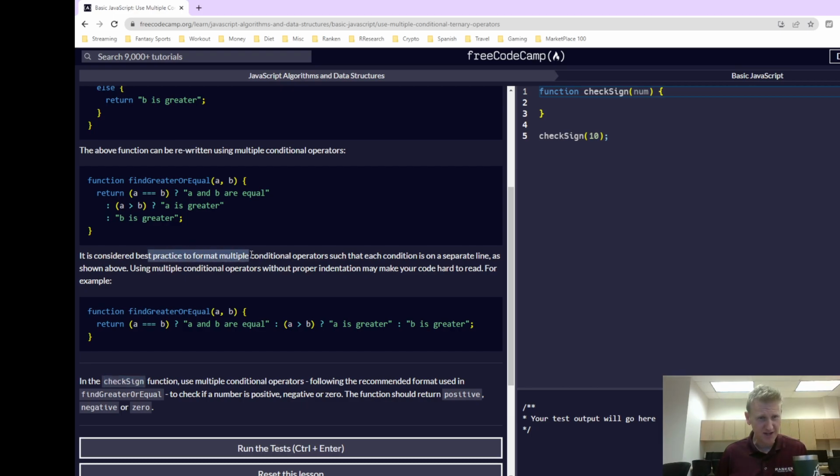It is considered best practice to format multiple conditional operators on a separate line. Using multiple conditional operators without indentation may make it hard to read. So they recommend spaces in the check sign.